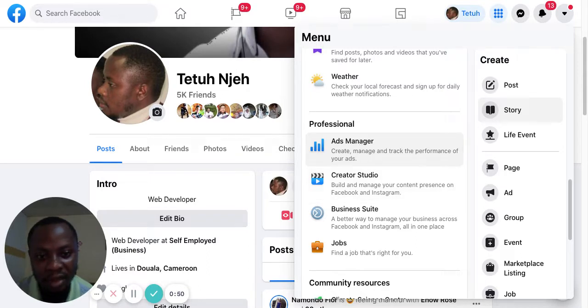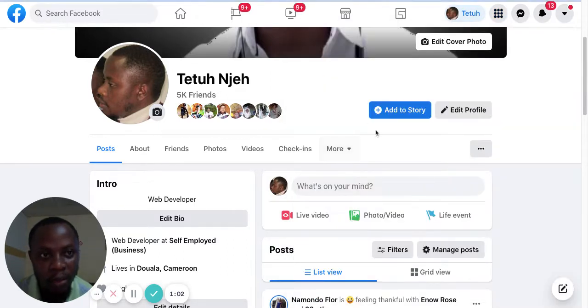That's where you begin everything, like we saw in the basic terminologies. We realized that ads manager is actually where you begin setting up everything about your ads. Now just click on it and wait for it to open.